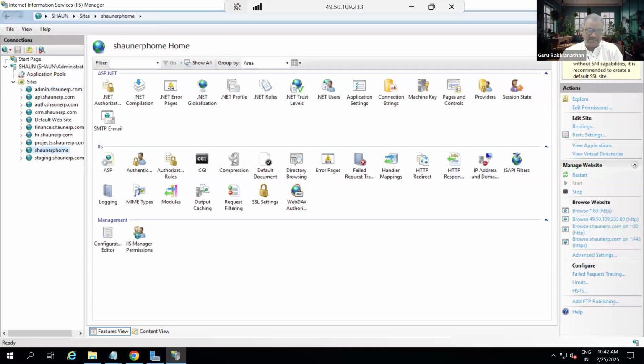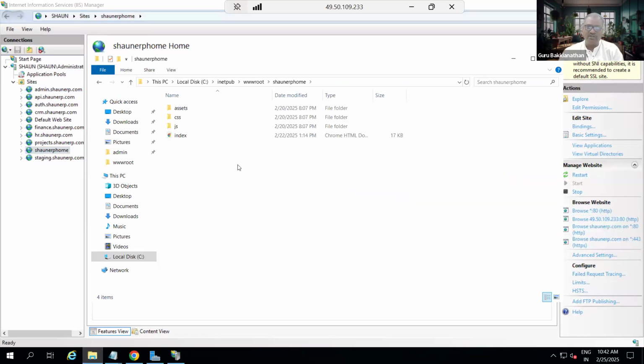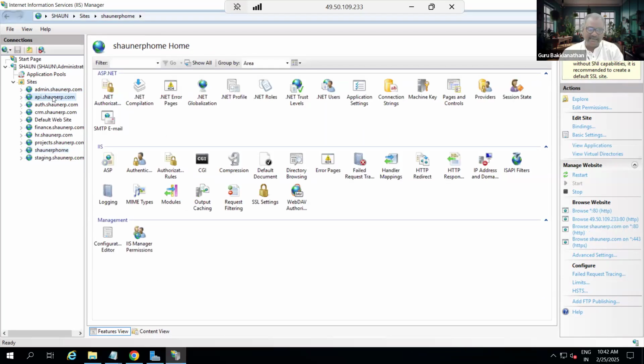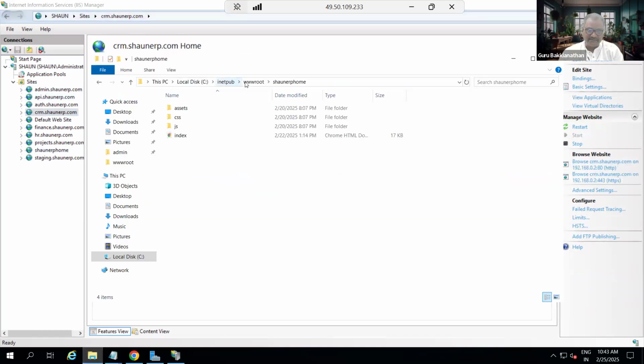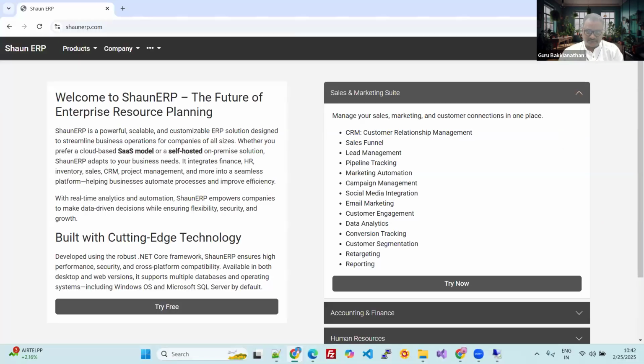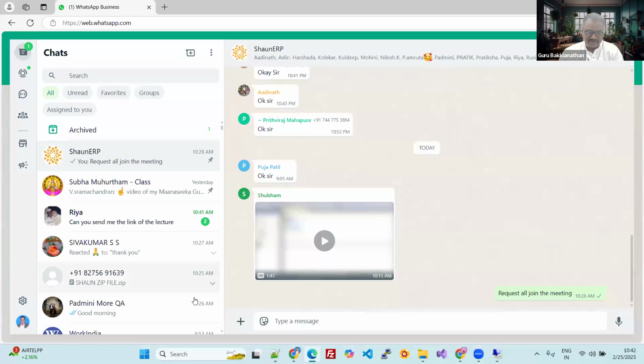ShaunERP home is our main website. If you click that, you need to put all your main website folders and files here to publish. Likewise, if you publish API or CRM, there is a respective folder we have mapped here, and we need to publish the respective application there. Right now we have put only one sample HTML file. All the HTTPS files I am just sharing with you. So now our environment is ready.